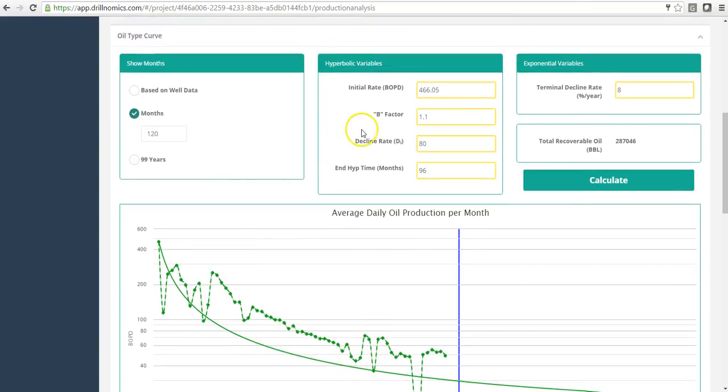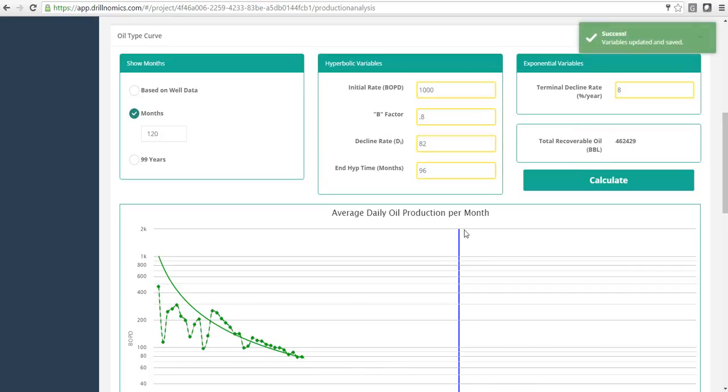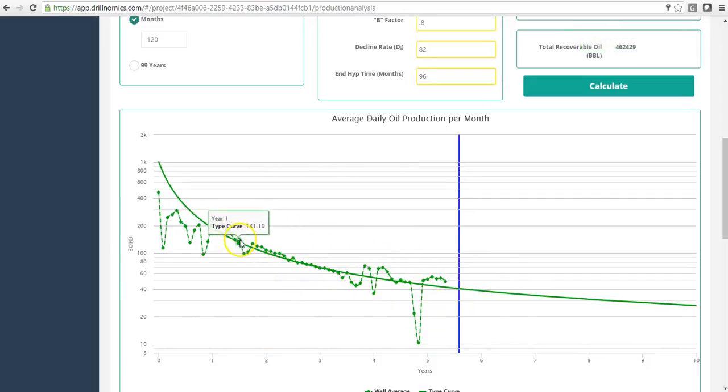And I'll do that by changing my hyperbolic variables here. I'm going to flatten out the curve a little bit. And then I'll hit calculate. And this will change your solid line, which is your forecast. And we can see that fits the data pretty well, so I'm happy with that.